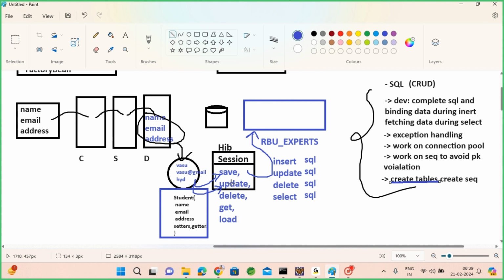You just need to use this predefined API and pass your POJO class. No exception handling, and you need not work on the connection pool. Hibernate will create the connection pool for you. You just need to understand how this Hibernate tool functions. If you do complete CRUD operations in Hibernate, you will be able to understand.